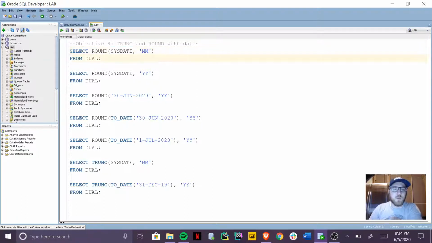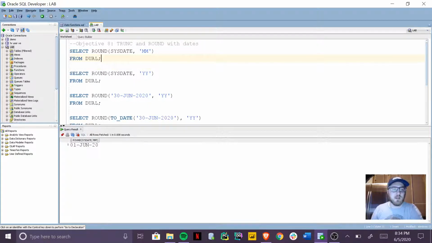So we want to round to the nearest month, which is why we're using MM, right? So today is the 5th of June. So rounding to the nearest month, we would round down because the 5th is at the very beginning of the month, right? And we'd see the 1st of June of 2020, right? That makes sense.